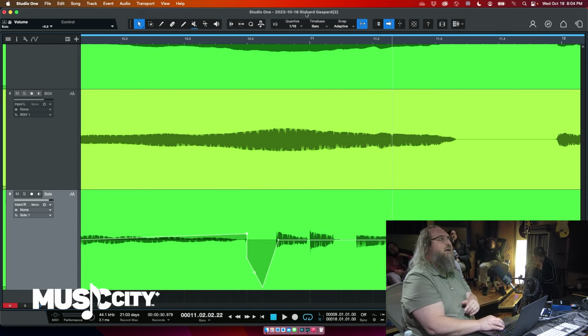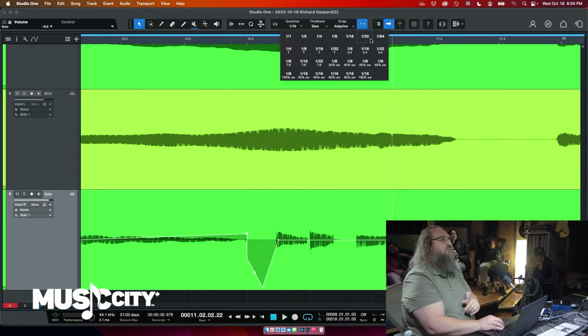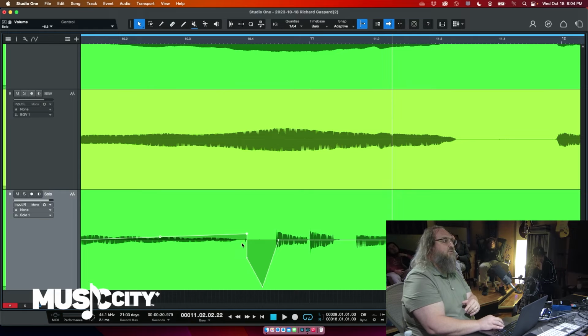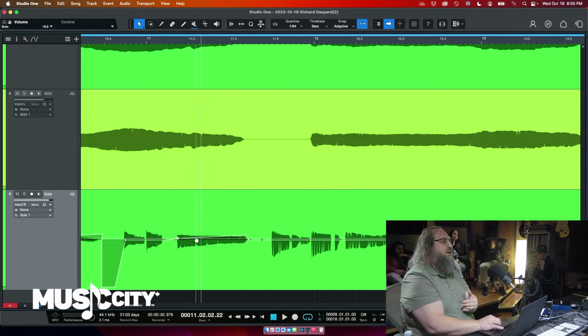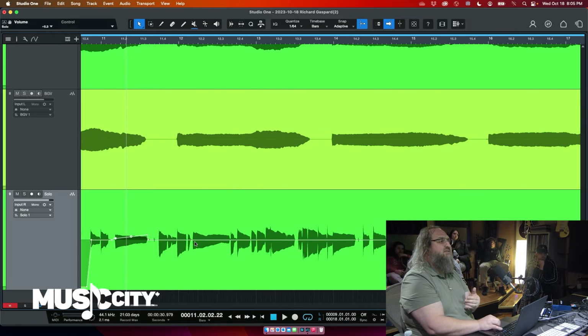Obviously, if I took my quantize to 64th notes, it would snap a little bit tighter. Notice I just muted that right there. So there's another note that was a little wimpy. I can grab it and make it a little bit bigger. So that's going to hit the compressor the same way.